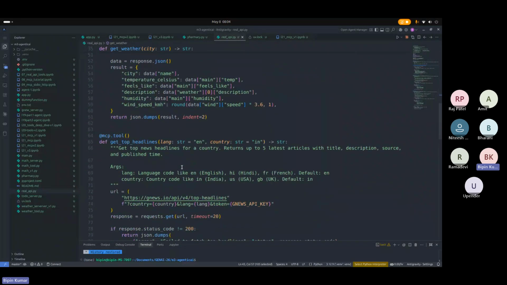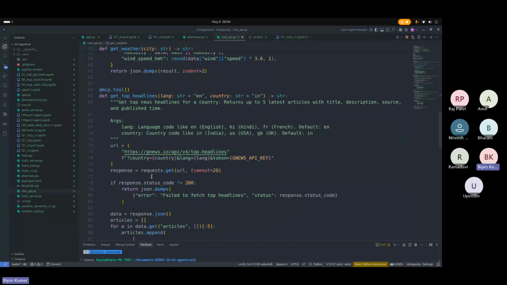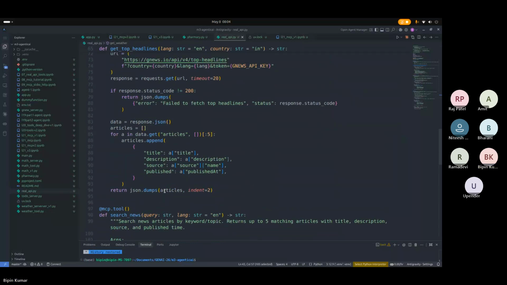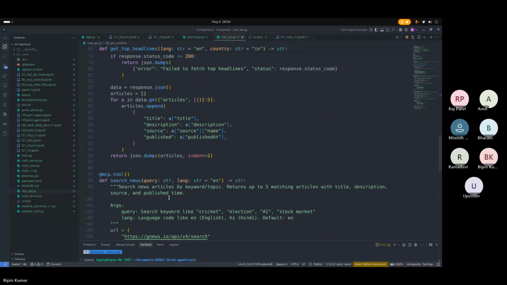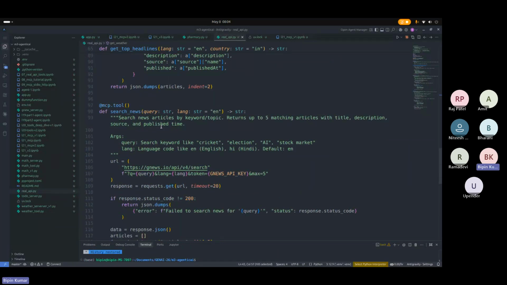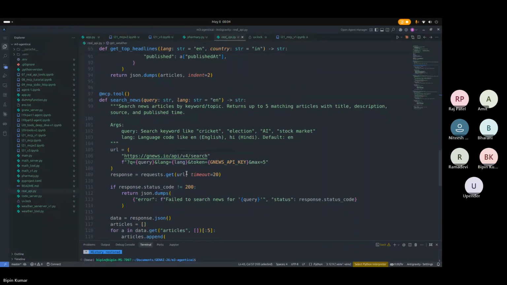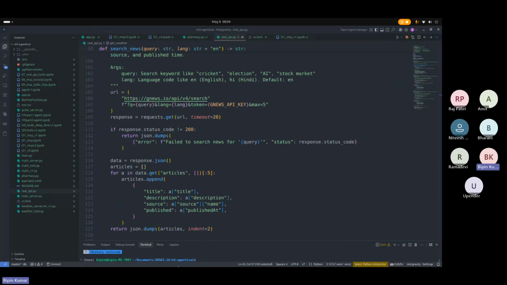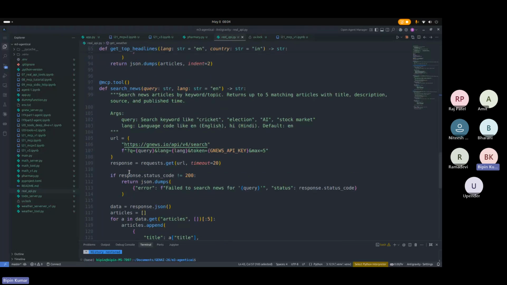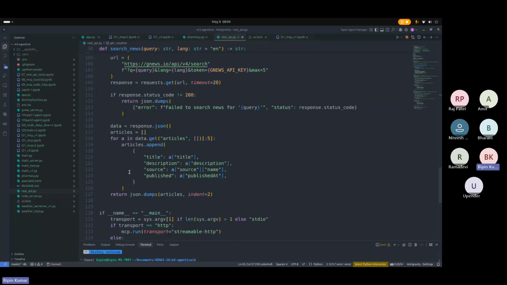Similarly, to get top headlines I need to give the language and country name. Okay, so it will give me the news related to that. Then there are some other things like search news. Okay, so using the same Google News we can also search the news. So in that, the query will be in my input, and the language. Okay, so it will give me the answer related to what I am searching for.